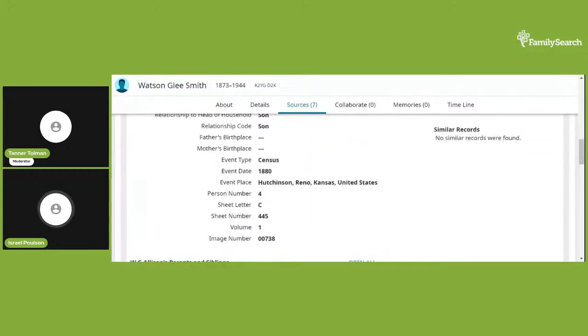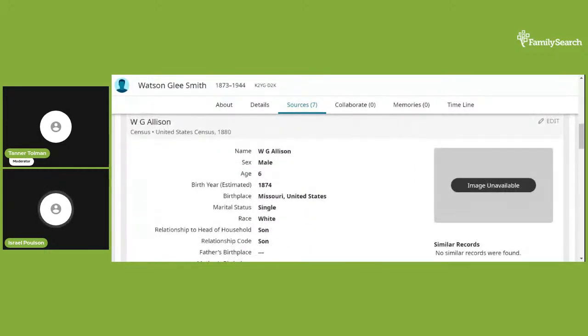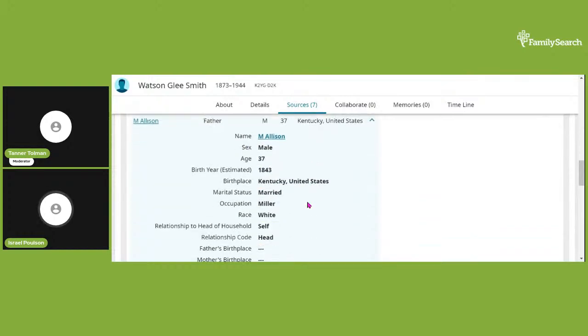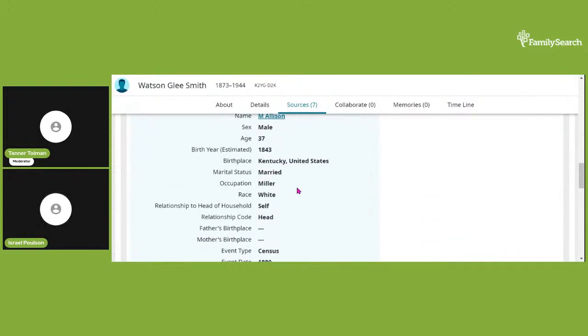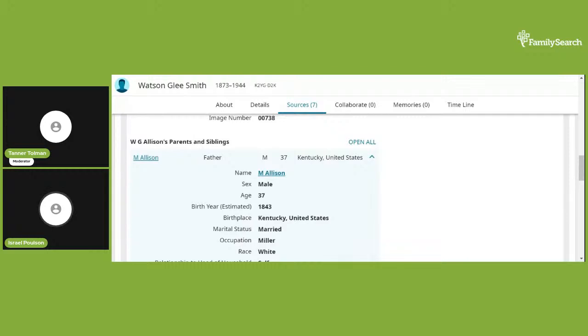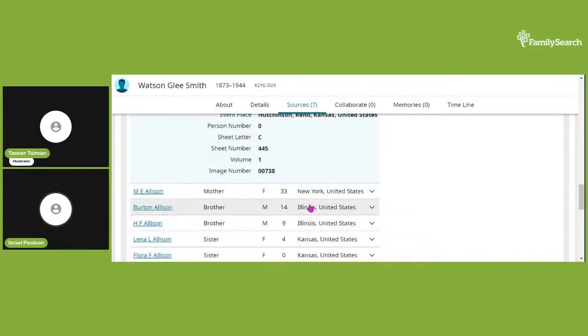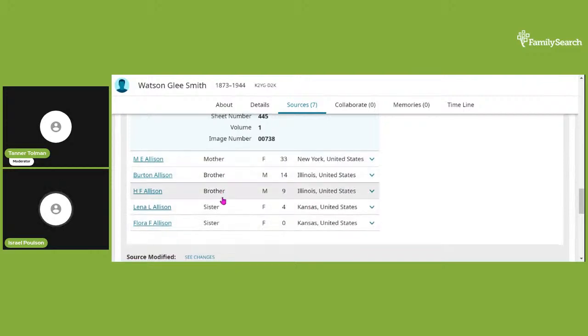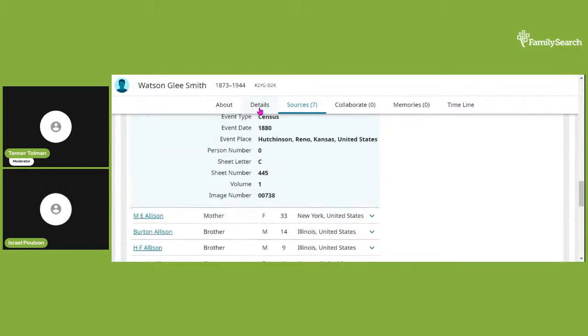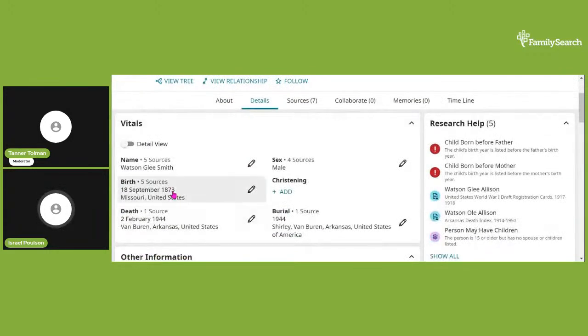So let's go back to the census because this is what gives us the most family information, and let's see who this is. It looks like his father was born in Kentucky and his mother was born in New York, and then a lot of his siblings were born in Illinois and Kansas. And so he was born in Missouri, and I know that there's lots of places mentioned and they're all somewhat close together. So if you do see location changes, it's not a huge red flag, but it is possible.